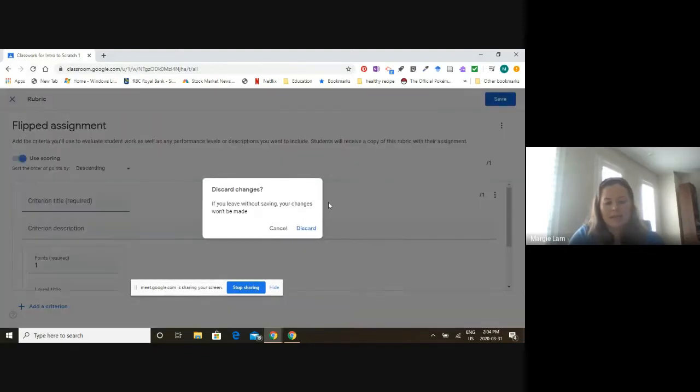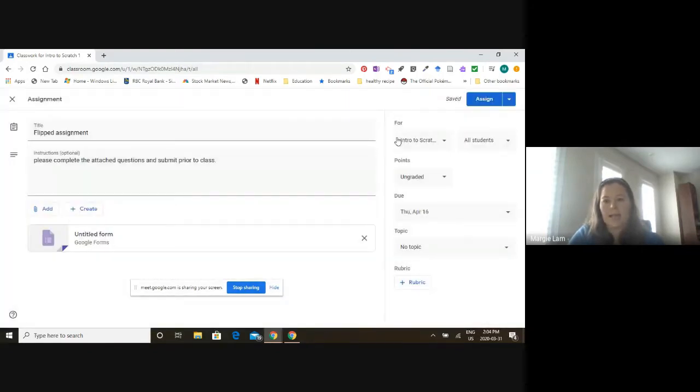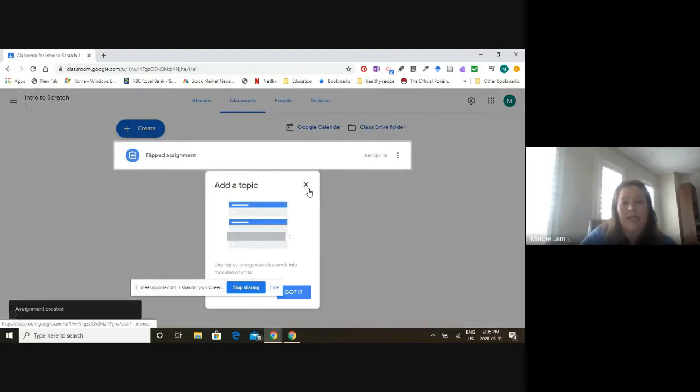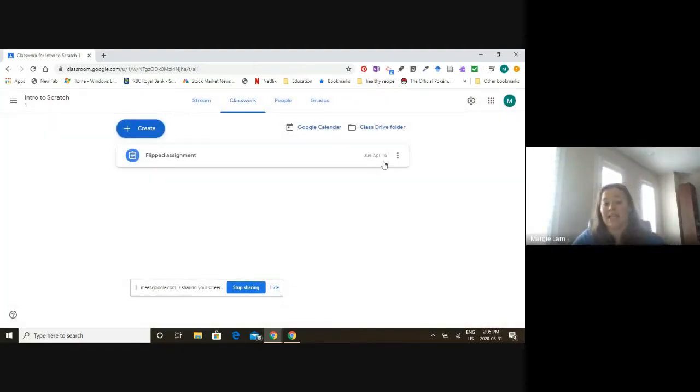I'm going to close this off. I'm going to discard this, and then you can assign. You could either assign now, or schedule it, or save it for later. I'm going to hit assign. I believe when it does assign, since I've set a date, it's got the due date immediately, and it goes in here.